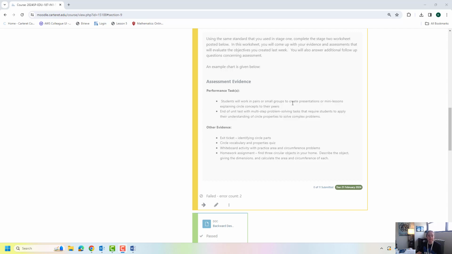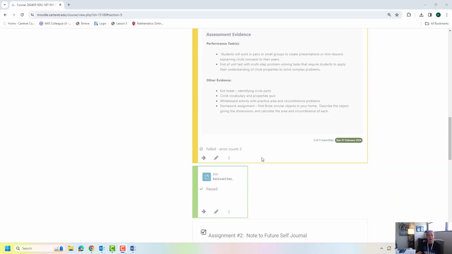I give you an example here. Remember, I did the circles standard as my example. So this would be my performance task. And then your other evidence could be those formative assessments that you're going to use during the middle of the lessons or the unit to just check your students' understanding. Feel free for the other evidence to use ideas from your textbook or from some of those PDFs that I posted at the top of the page.